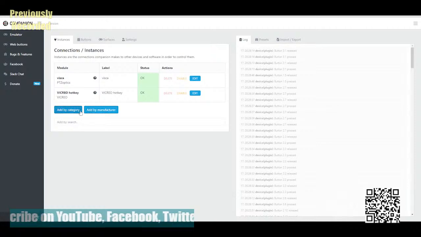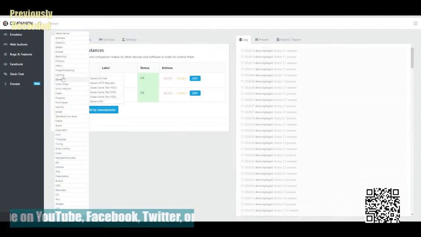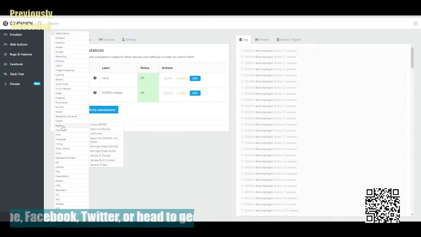Now you can add, they've got a whole bunch by category here. Look at all this stuff. You've got monitor support from Blackmagic Design, media from BrightSign, audio, Motu, Behringer, Yamaha. Yeah, if you've got a Behringer Midas X32, you can actually control your mixer with this thing.